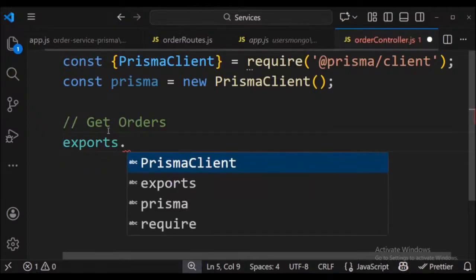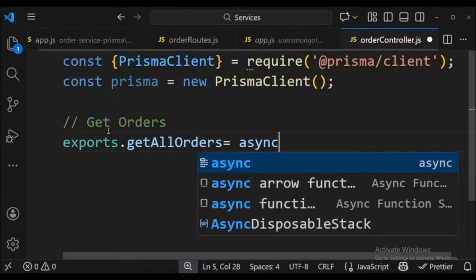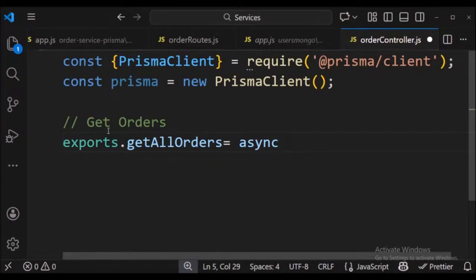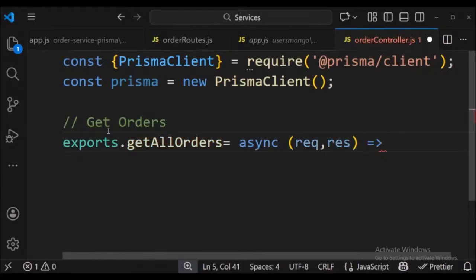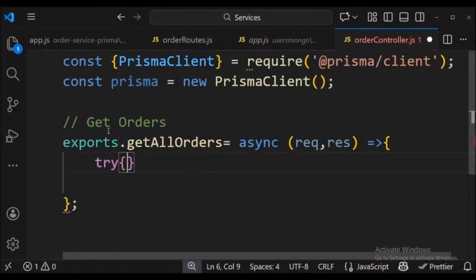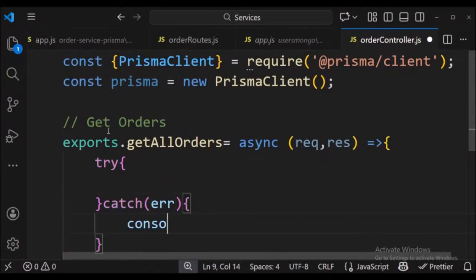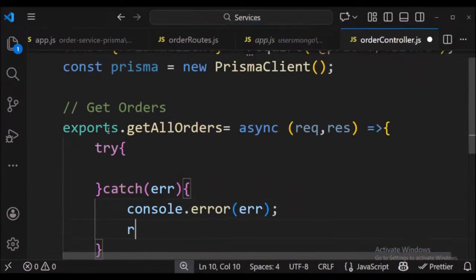First, we export a function called getAllOrders. This function is asynchronous because fetching data from the database can take some time. It receives the request and response objects, allowing us to handle incoming requests and send responses back to the client. Viewers, inside this function, we start with the try-catch block where the database query will be executed. Using try ensures that if anything goes wrong while fetching data, the error will be caught gracefully without crashing our server.